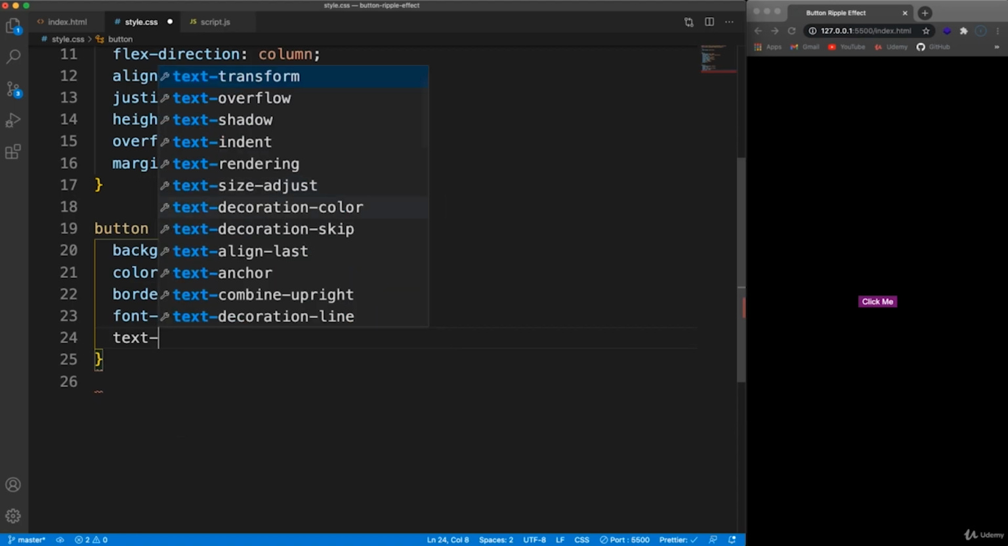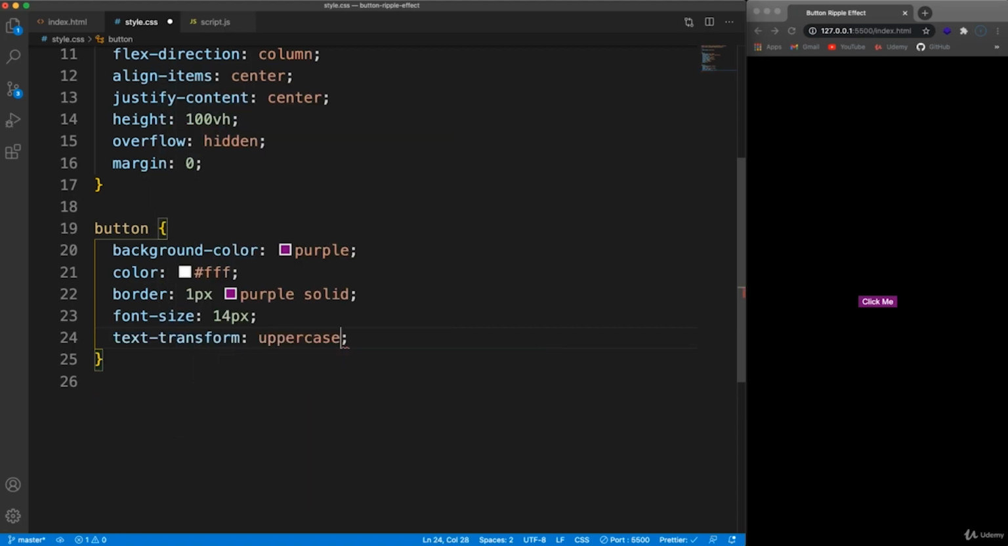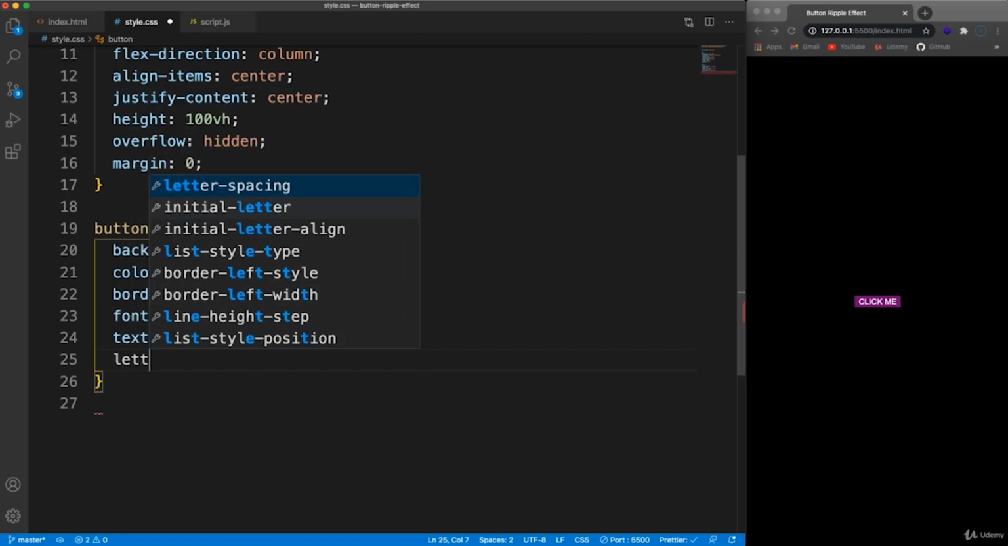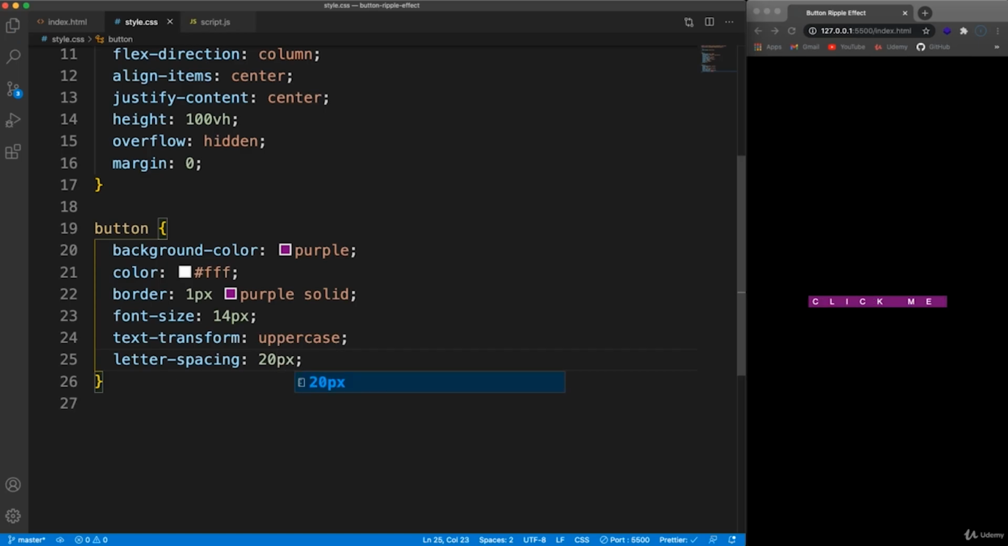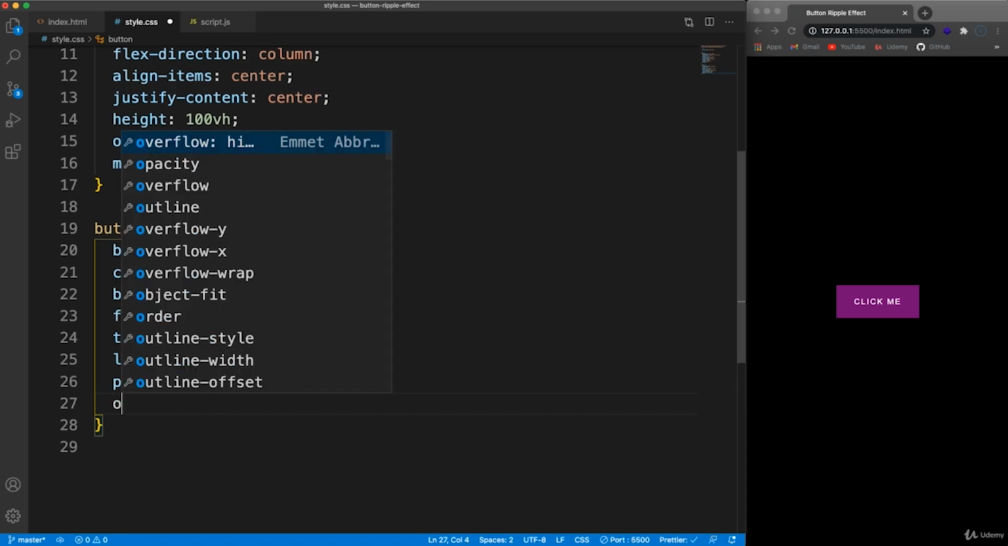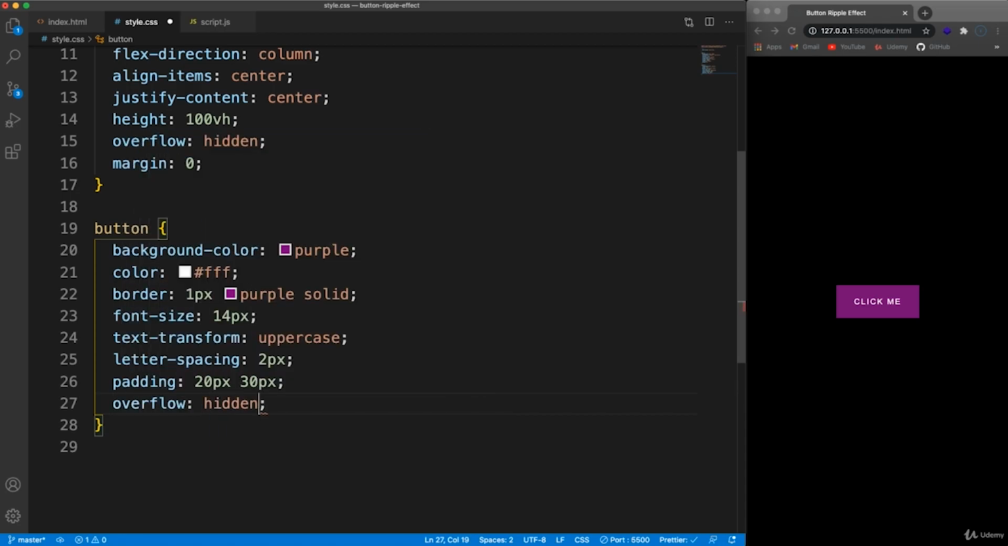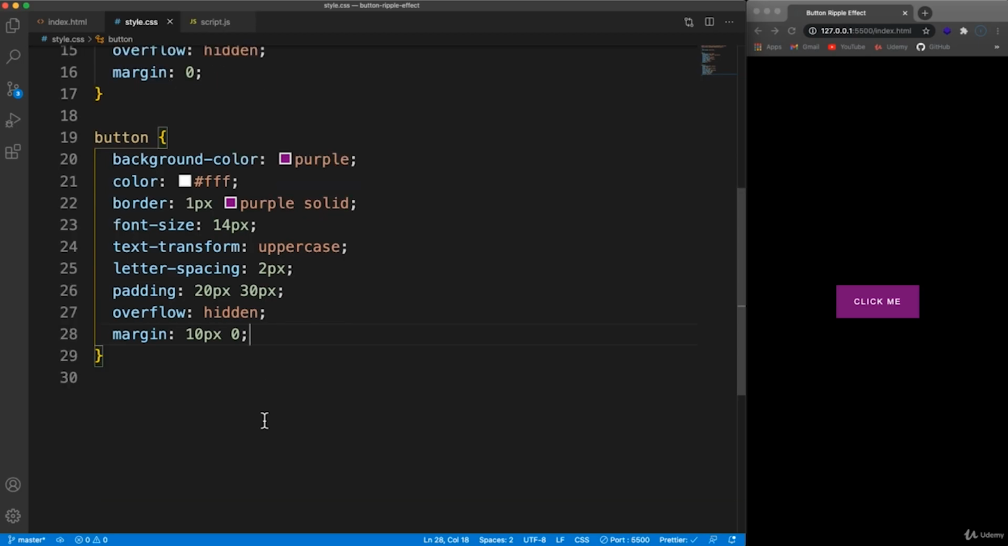So text transform we're going to set to uppercase. And let's set the letter spacing. We'll set that to 2 pixels, not 20 pixels, 2 pixels. Spread it apart just a little bit. And then for padding on the button, we'll do 20 pixels top and bottom, 30 pixels left and right. And then let's set the overflow to hidden so that nothing comes out of the button, and then just margin 10 pixels on the top and bottom. So obviously you could use this in any of your websites or applications.